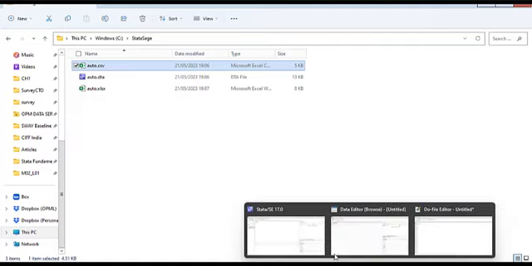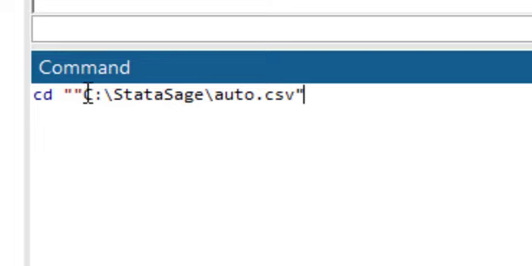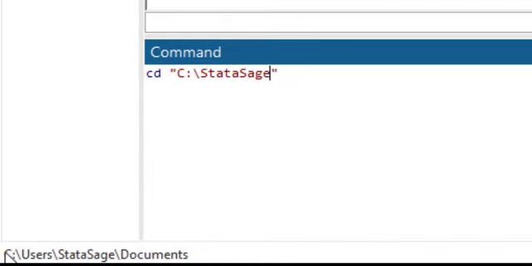And I come back to Stata now and type cd with a space and paste. Now I only want the folder, not the file. So I will remove auto.csv from that. Now please look below here. The current default working directory is Sage documents. You can see it here. User Sage, the current one is user Sage, Stata Sage documents. That is the current one.